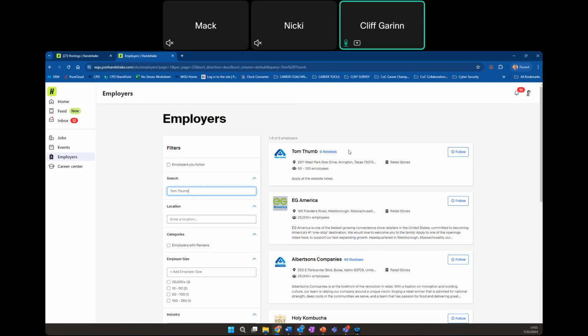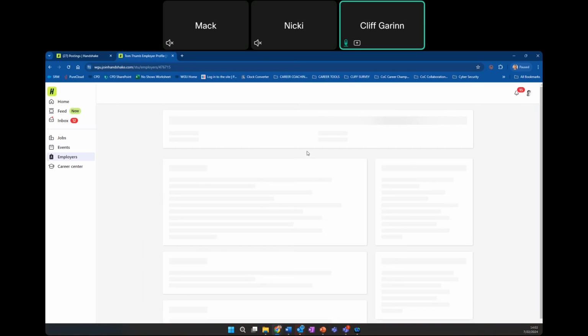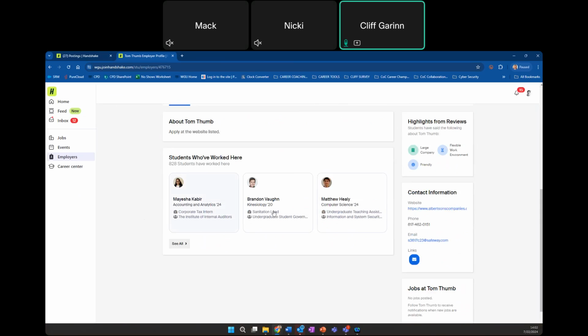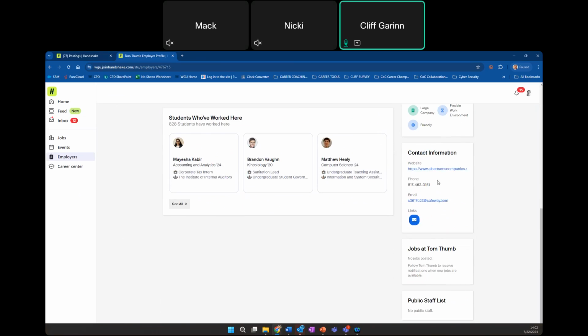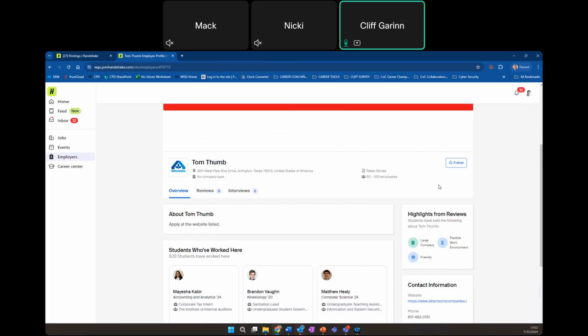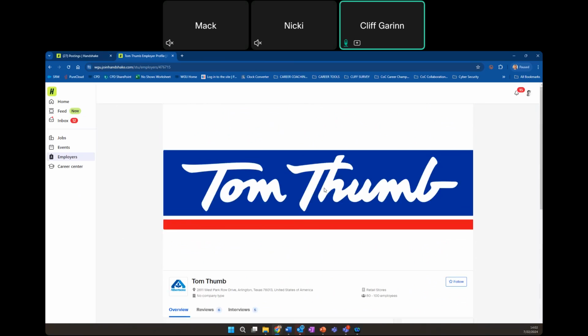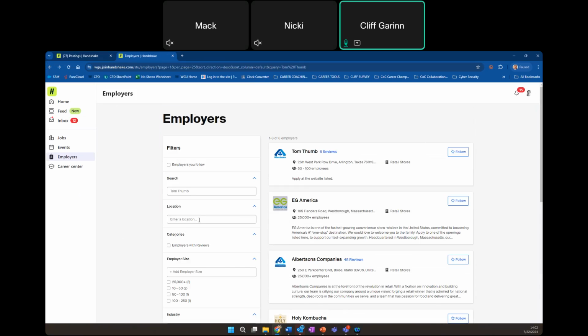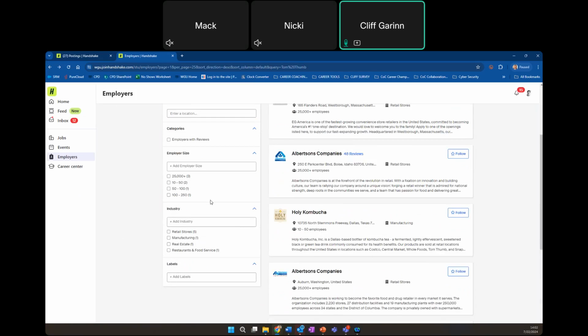They're the same company. So if I want to know more about them, then I can click on that company. I could look at other students who are going to be working there, or who have worked there before, and see contact information. So that's great. I might want to follow them so I can get those notifications if I'm interested in more information about the company. That's just for employer research.